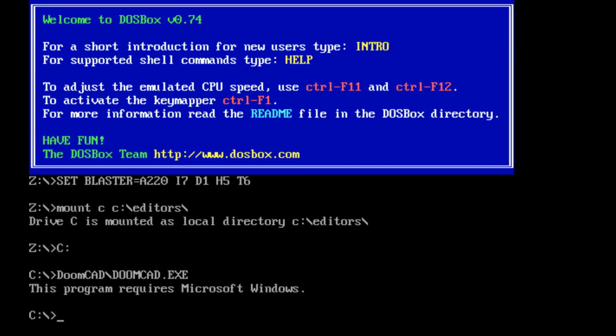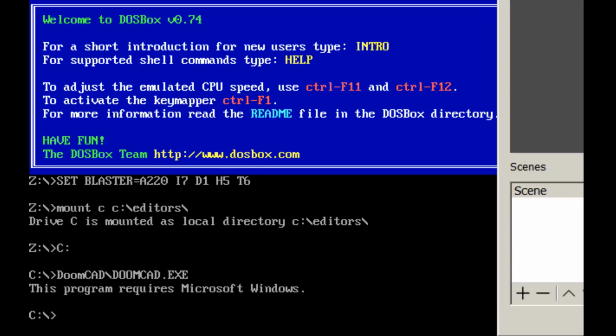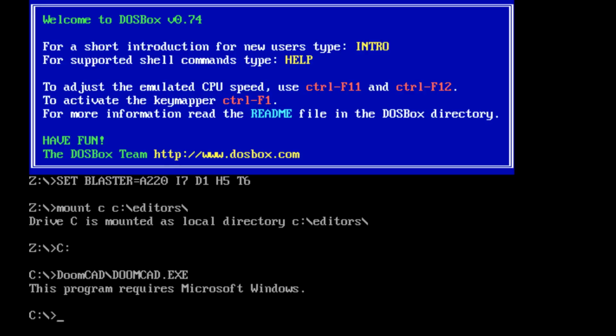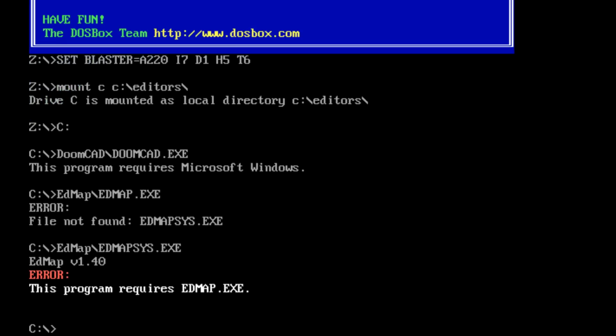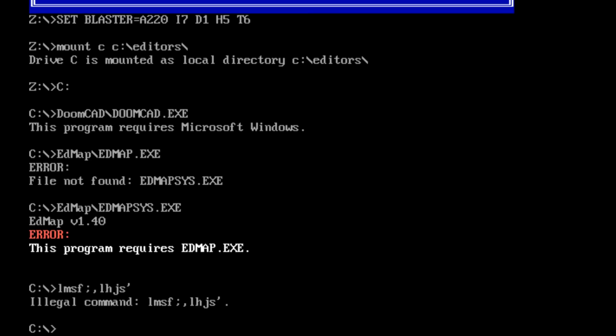Alright, here we go. We've got this. We have got this shit by the ass. We're gonna do it. We're gonna do it right. edmap/edmap.exe. edmap.sys.exe. Why does it want this? File not found, it's right there. edmap.sys.exe. This program requires edmap.exe. Oh, give me a fucking break. Oh god. Well, it looks like it just wasn't meant to be with the DOS editors.